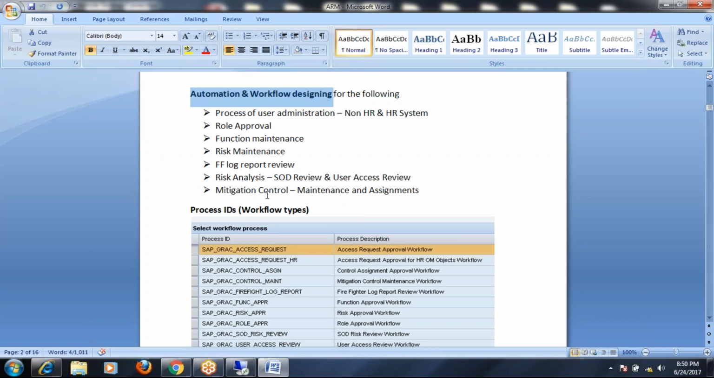So user creation, the process for user administration. There are two cases here: non-HR and HR system. If you have an HR system, there would be a different set of processes we follow, and if there is no HR system, generally we follow a different process. I'll explain that later, and the workflow will vary a little bit in the case of HR and non-HR.